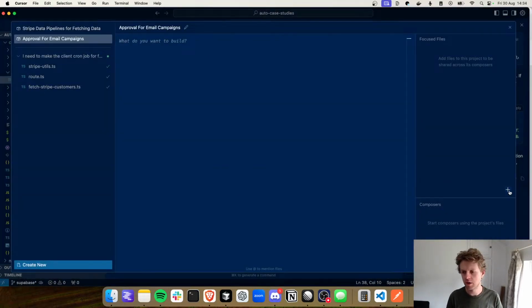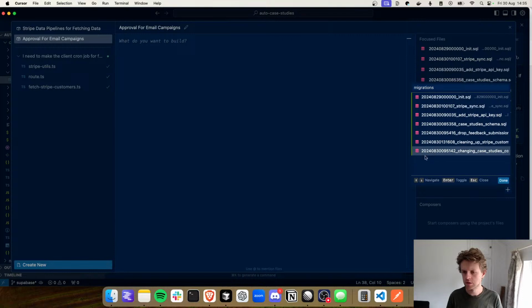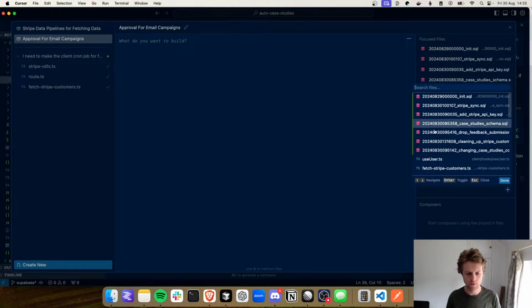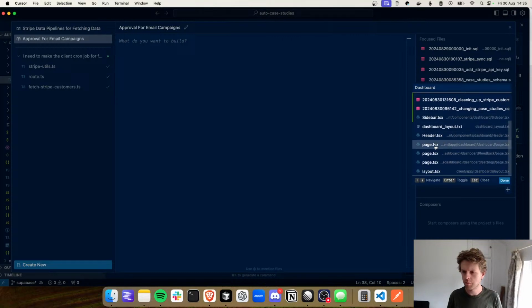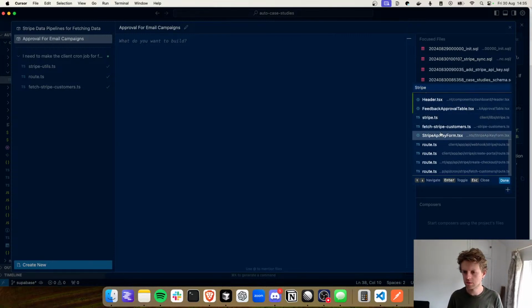And then we're going to pull in all the relevant files. So we'll pull in Supabase, the migrations file, all these ones here will be useful. And then we'll pull in the dashboard layout, sidebar, all the dashboard and the feedback pages, and the header. And we'll pull in the feedback form, feedback approval table, and we'll also pull in the Stripe one as well.